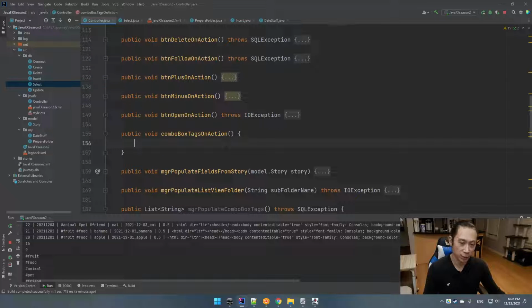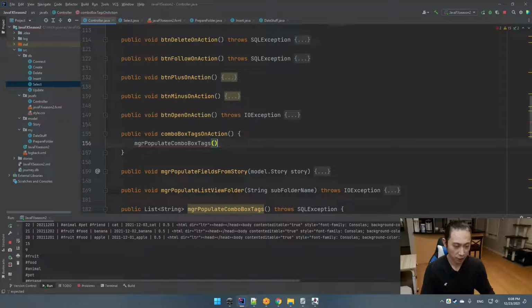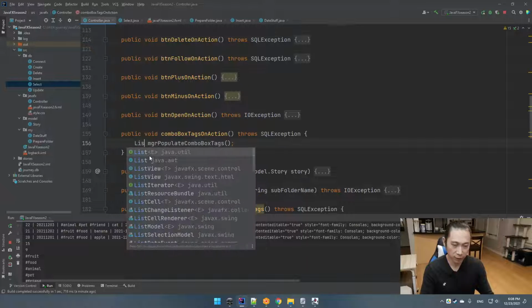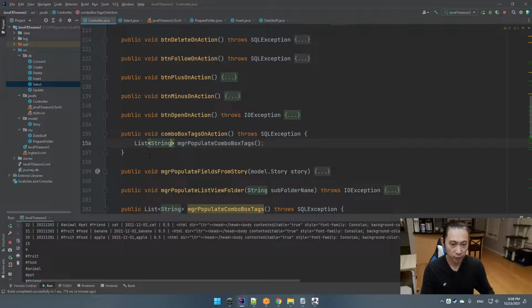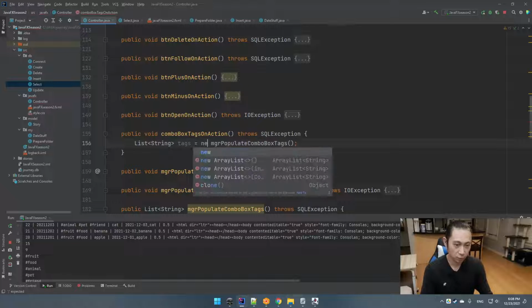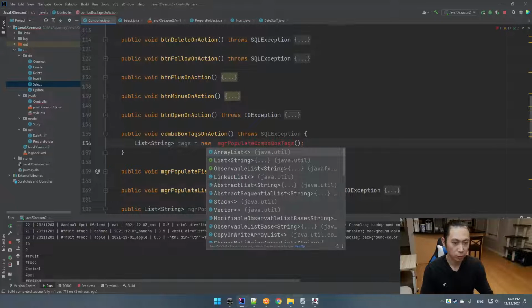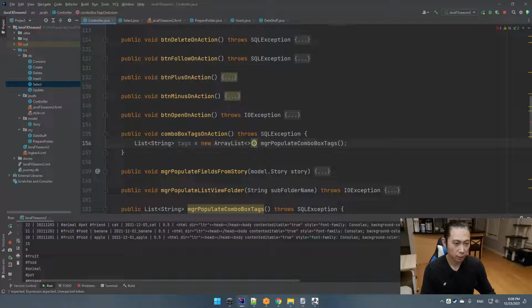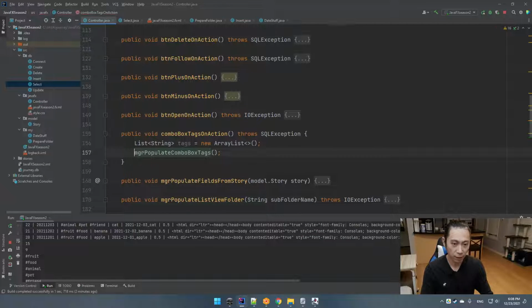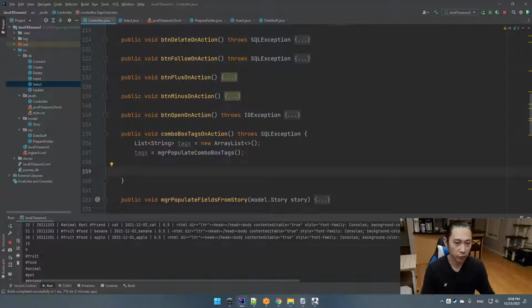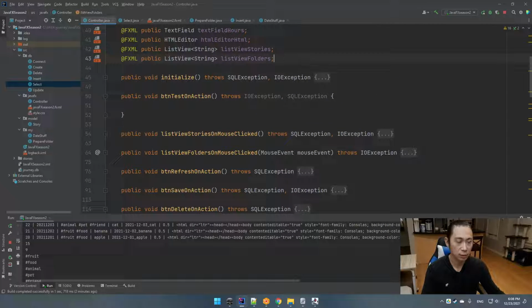Instead of our test button, we're gonna say mgr tags, and this one is gonna need some declaration, and it's a list, right? So it's a list string tags equal to new this whatever, and the tags equal to this, right? And then we're gonna look for the combo box. Do we have it? No.